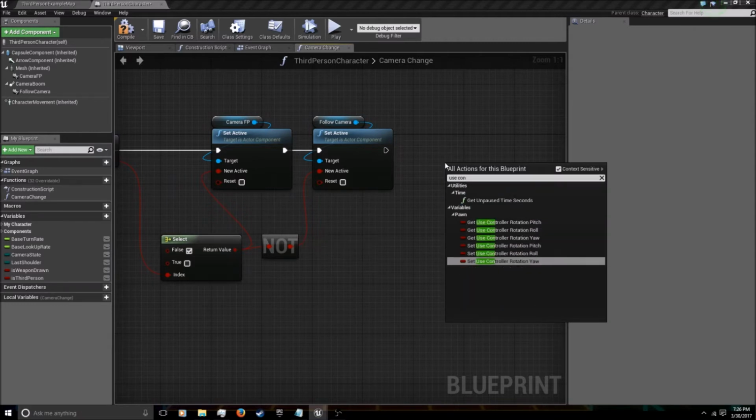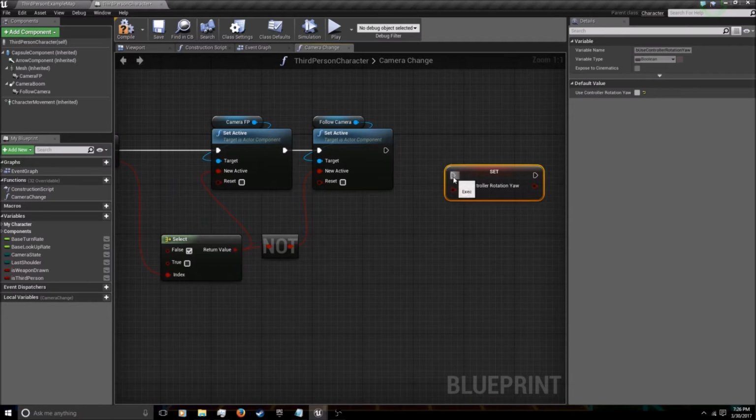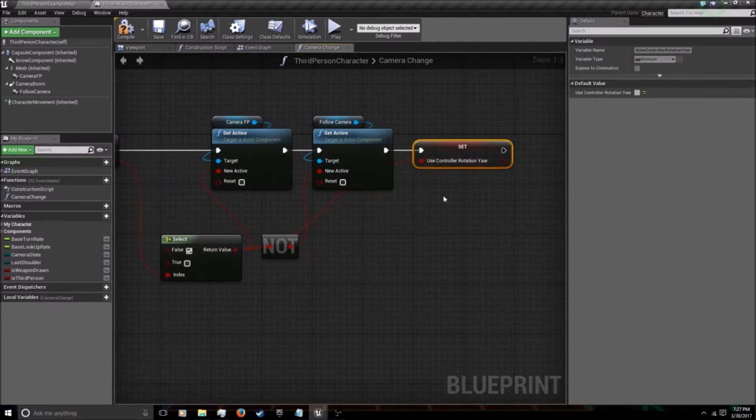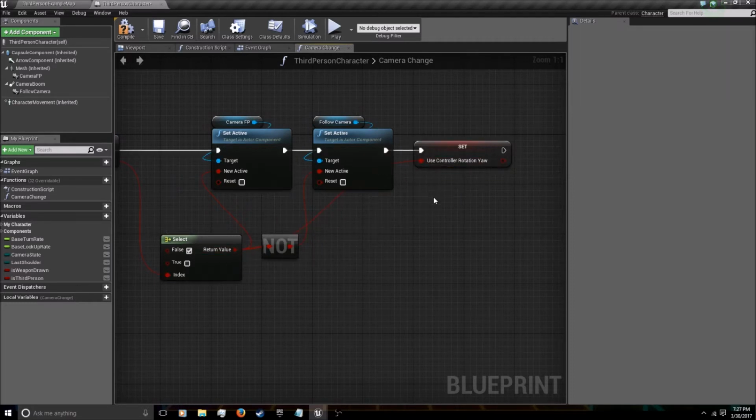We're going to set that. What this does is it rotates the character in the direction that you're looking. We want this to happen when we're in first person, but we don't want this to happen when we're in third person. Or rather, we don't want it to happen in free look. So then compile and save.